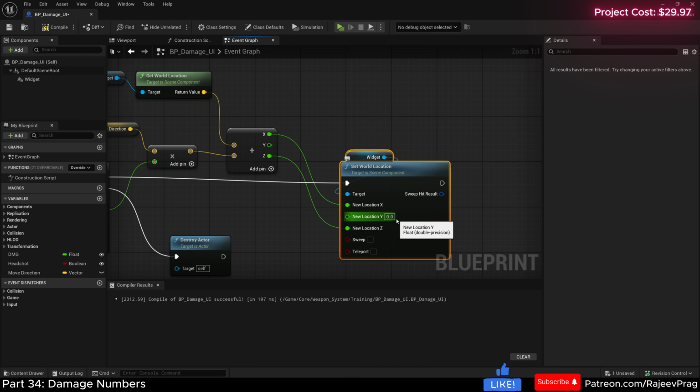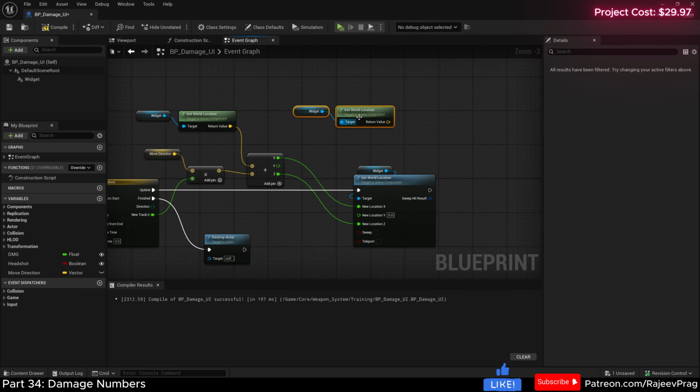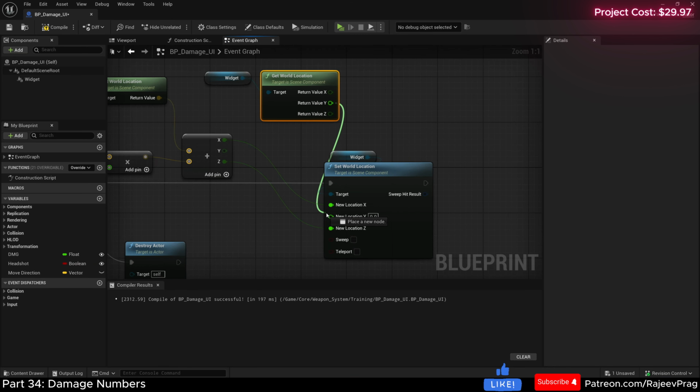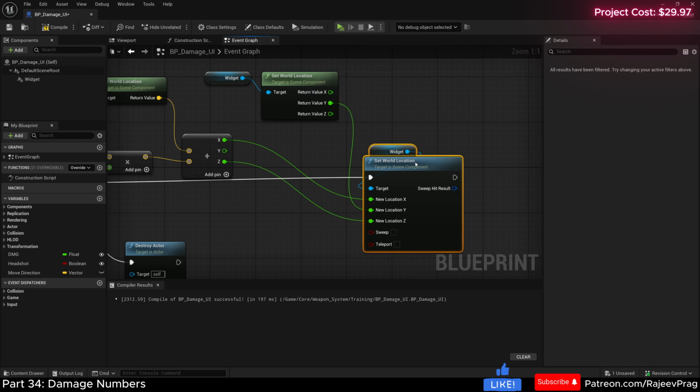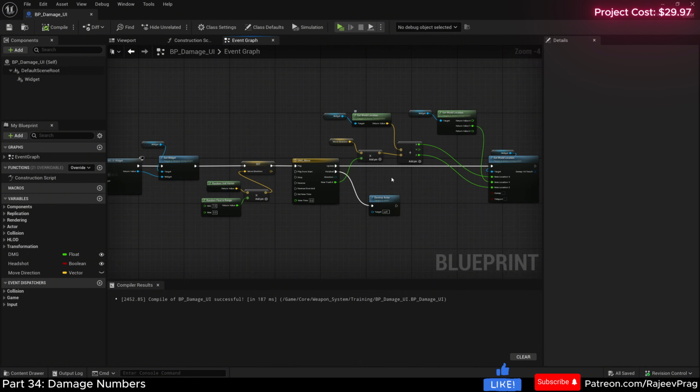And I don't want to leave the Y at 0 either because it's going to go somewhere else in the map. I'm going to copy and paste this world location. I'm going to right click on this and then split the pin and then drag the Y and then connect it here directly. So the Y stays wherever it spawned in. And that's it for the function of moving the damage numbers as soon as they spawn in.